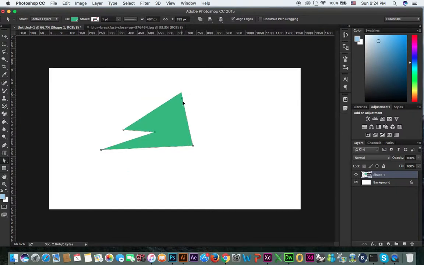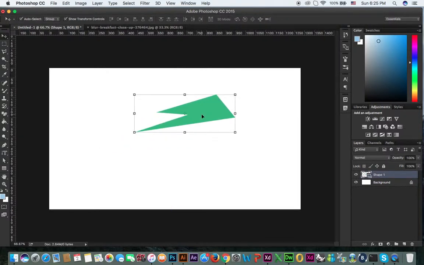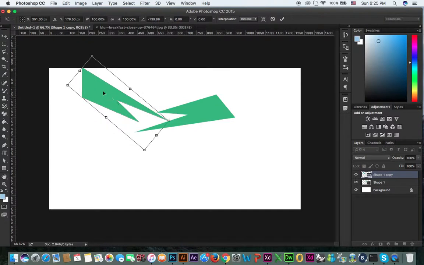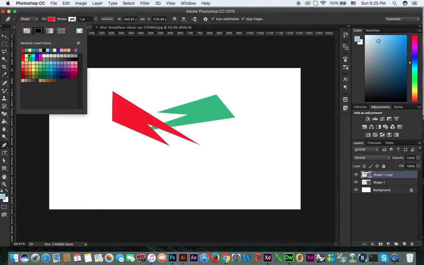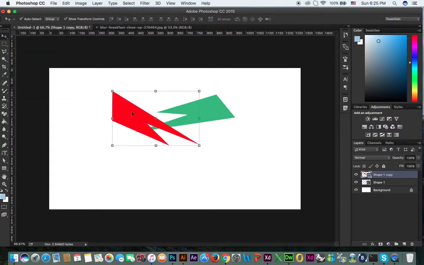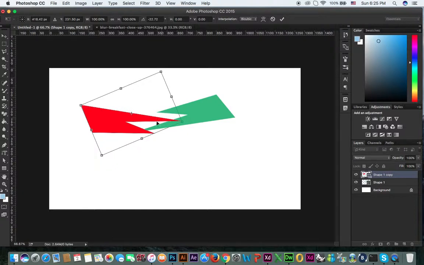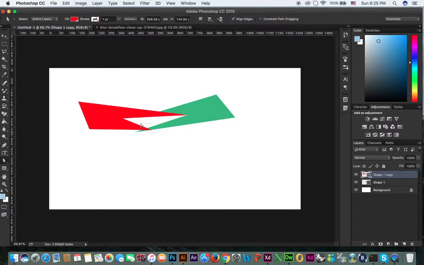See, direct selection tool, you can select like this, you can select this one also.